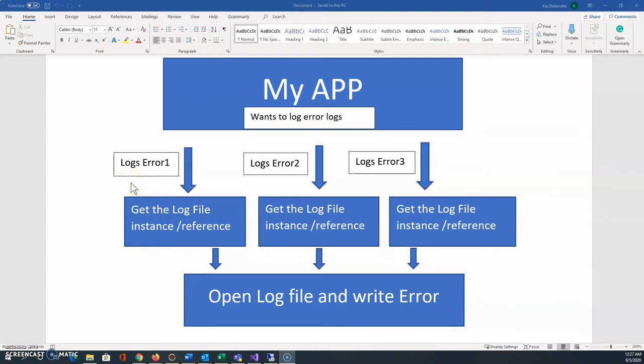Hello everyone. Today we are going to talk about Singleton design pattern. As the name suggests, we have a class called Singleton, and at any given point in time you can get only one instance or one reference of that Singleton class. So in this example that you can see here, we have a Singleton class which holds a file.